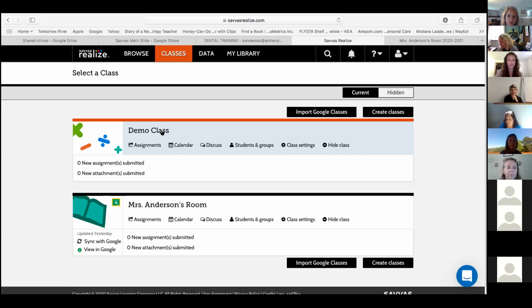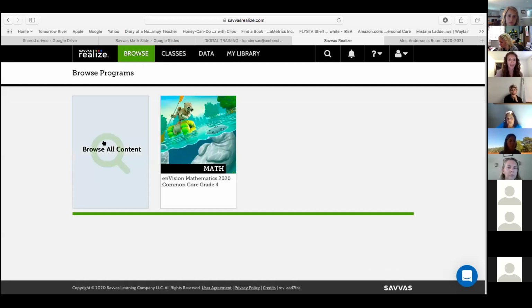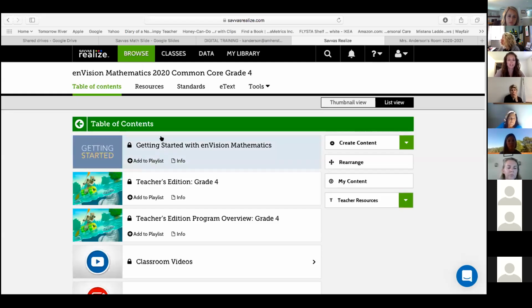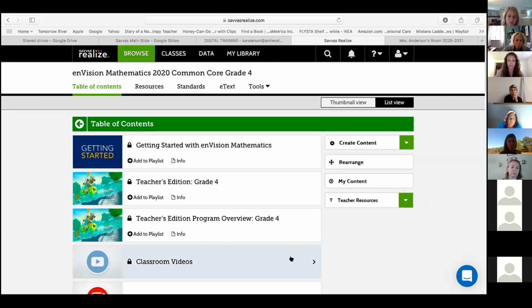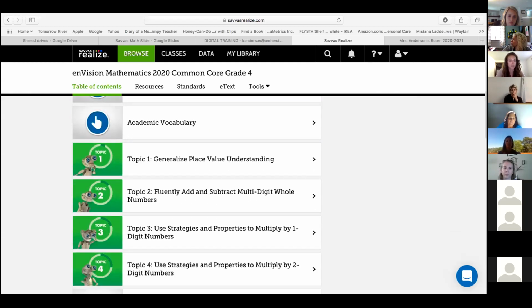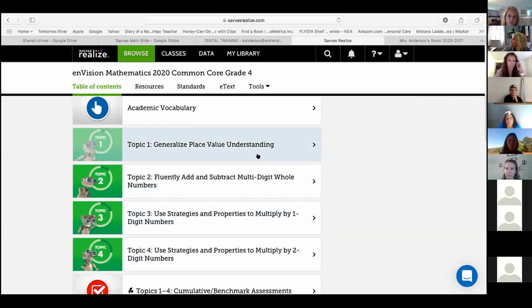Okay. So if we get to the point where we would like to assign assignments, like content, you would go to Browse, and before it asked you what grade you taught, so that it was able to link the correct math series for you. So if I click on 4th grade, and we go inside, you get a table of contents. It shows you a bunch of different things that you're able to use with your students. So classroom videos, readiness tests, or you can just go right down to topics. So these are just like the topics we have that we teach in our classrooms.